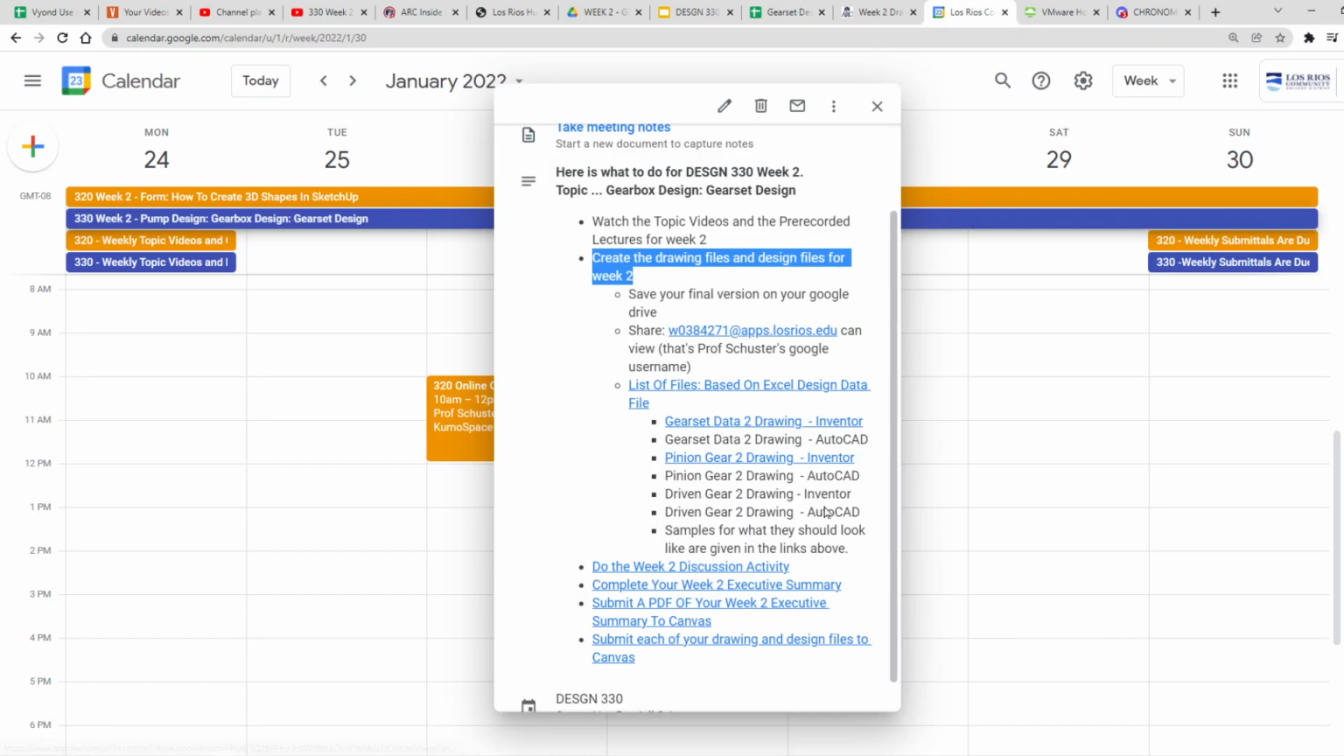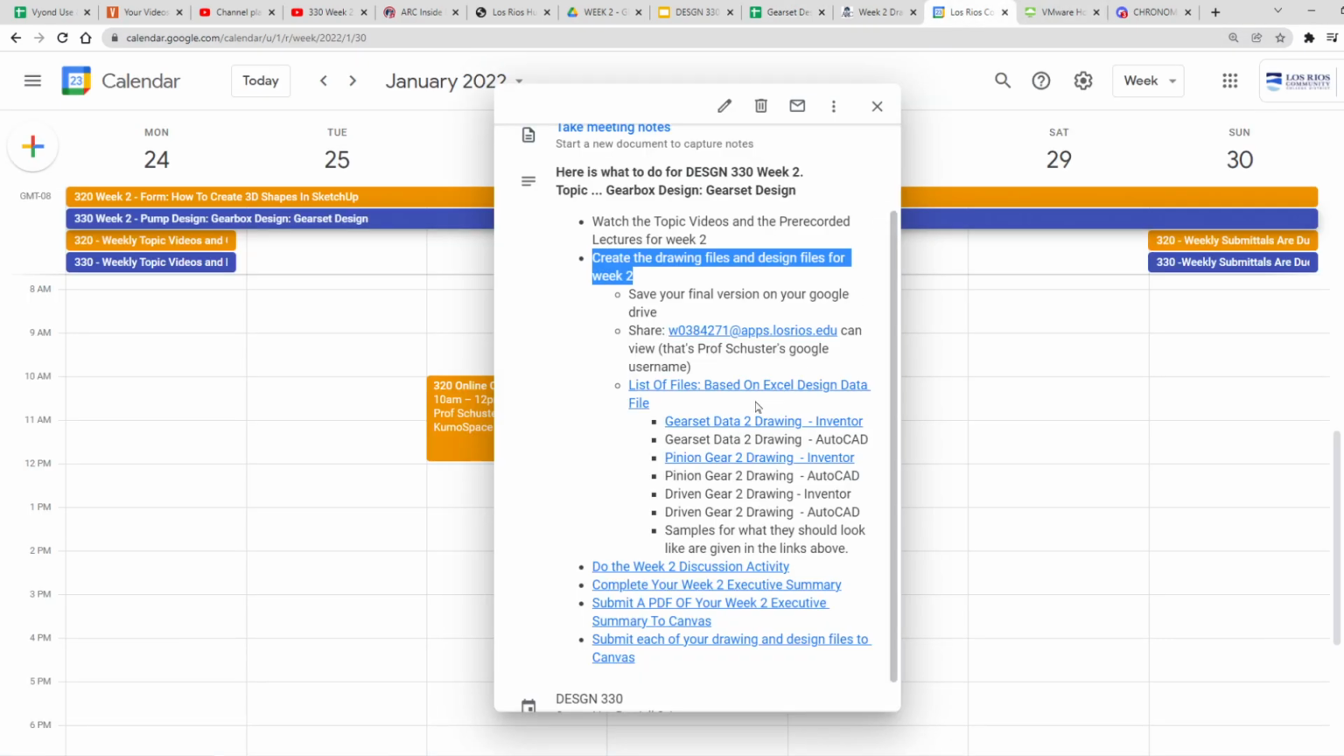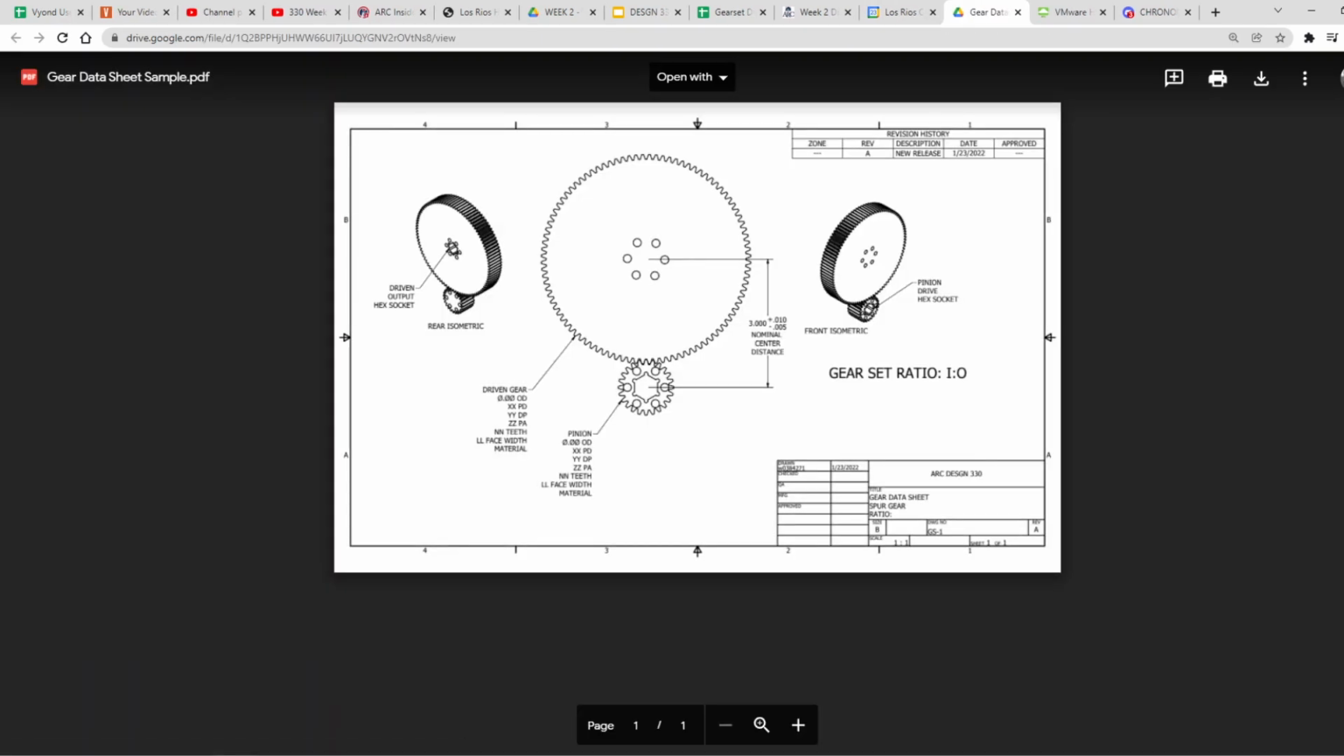Let's see what those drawings are. You're going to do something called the gear set data drawing for gear set number 2. You're going to take this gear set and you're going to make a very specific looking drawing in Inventor. Let's see what that drawing looks like. That's what it looks like.